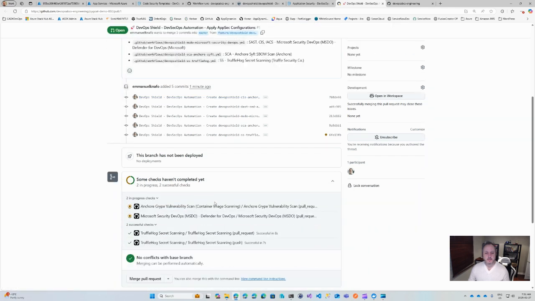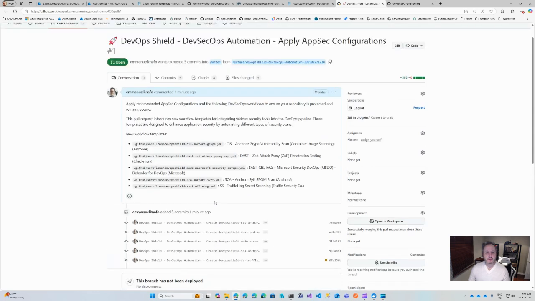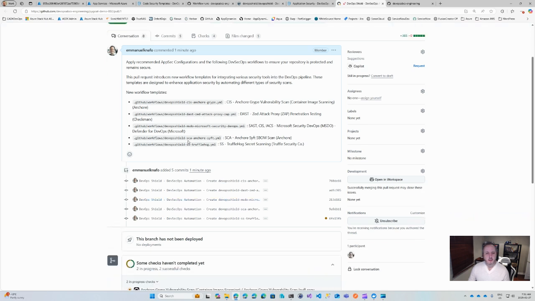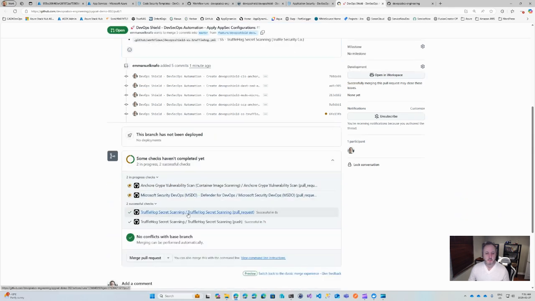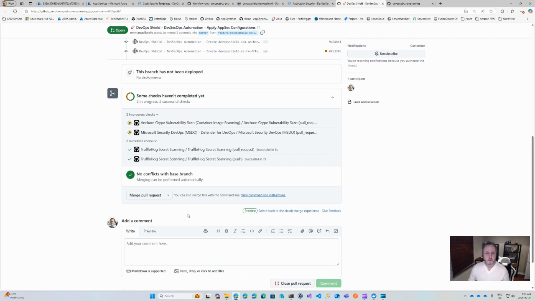If you notice, I have these 5 pipelines or workflows, I should call them in GitHub. These workflows that have been added. So I have Anchor Gripe, Zed Attack Proxy, MSDO here, Anchor Sift, and Truffle Hog. So these are being added right here.